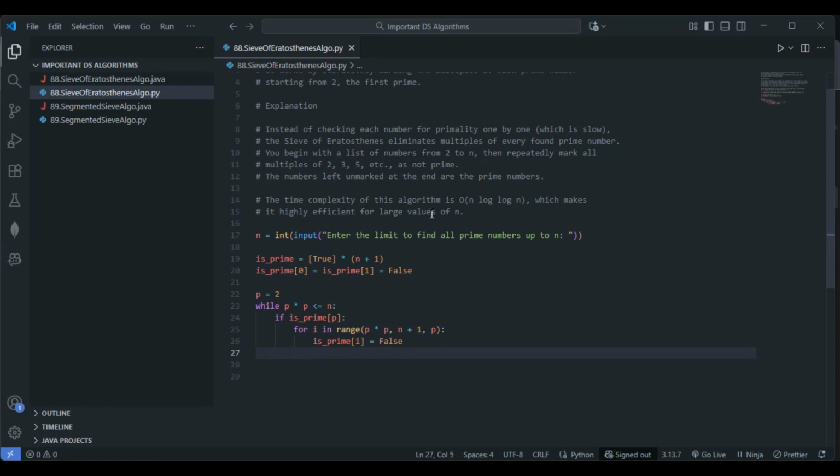Right. So finally, what I'll do is P equals P plus 1. Yeah. So now let's move on with the further step, the fourth and final step here. We have to collect and print all the prime numbers. So let me consider the variable primes, and assign it to an empty array.